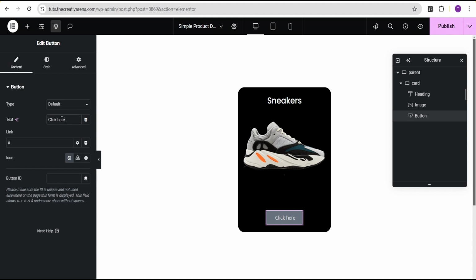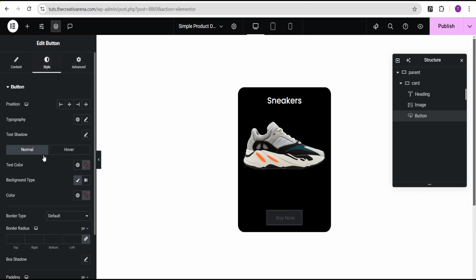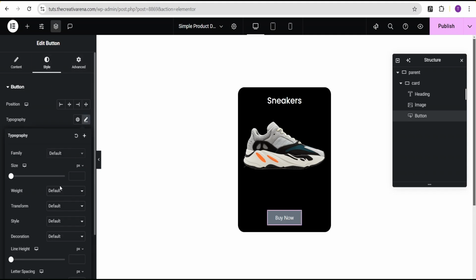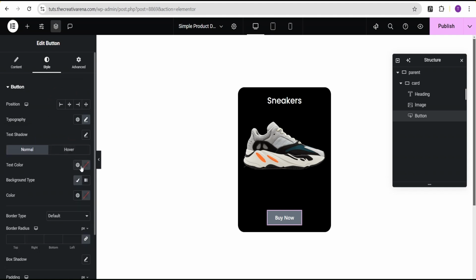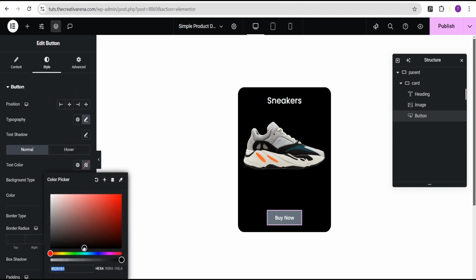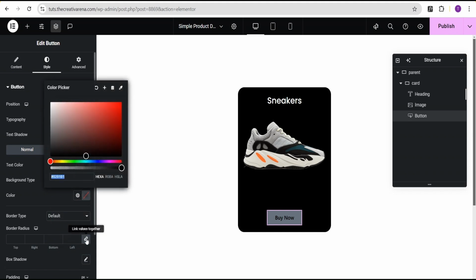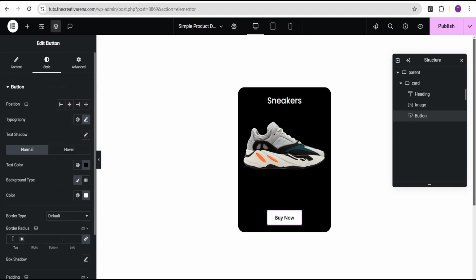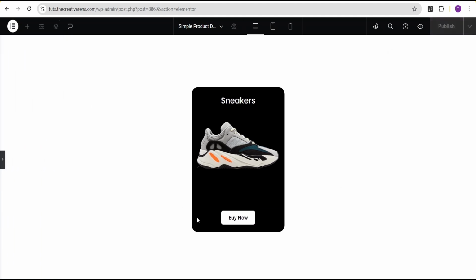Now for the button text, I'll change it to buy now. Then I'll go to the style option and tweak it a little bit. For the typography, I'll leave the font family and the font size as is, but for the weight, I'm going to set it to 500 medium. Then I'll come over to the text color and set it to black. For the background color, I'll set it to white. Then for the border radius, I'm going to give it a value of 6 pixels. So we now have something that looks like this.